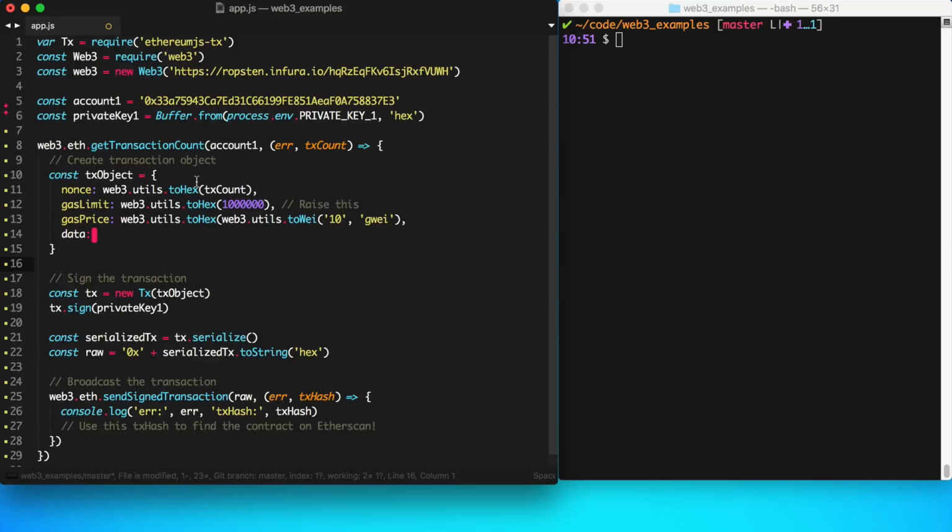That's what happens whenever we deploy a smart contract. We are broadcasting a transaction to the entire network and saying, hey, here's the data that we are trying to broadcast. This data is going to be basically the code of the smart contract.